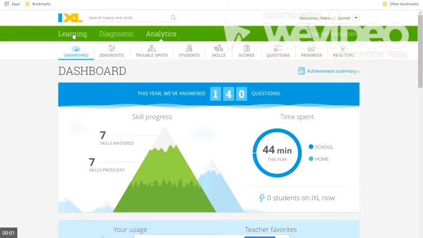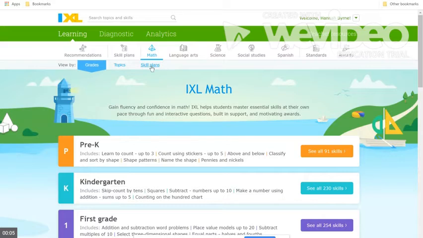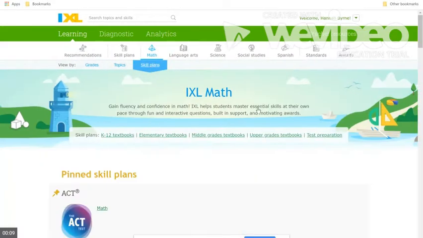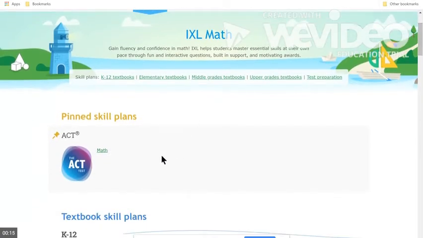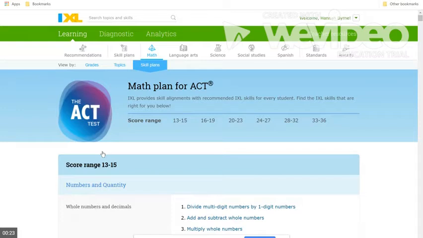Now when you go back into the Learning tab and hit your math skill plan, you're going to see ACT math pinned at the top of your page, so no more scrolling through the textbook skill plans. From here, we're going to click on the link that says math.